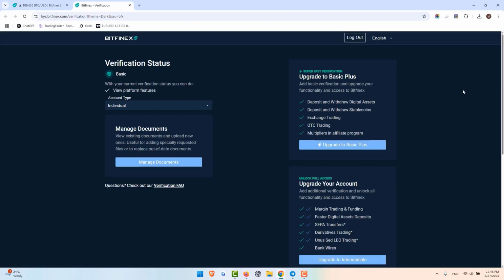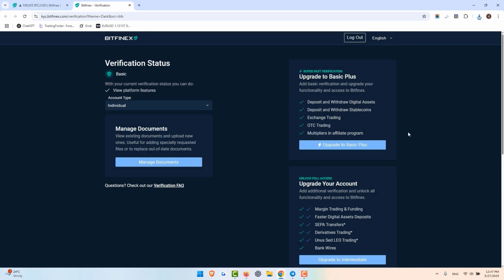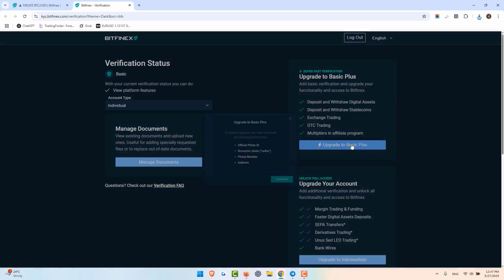On this page, as you can see, 2 account verification plans are available to you. You can verify your account under the Basic Plus and Intermediate sections. Each section requires different documents, which you can view by clicking on this option. Alright, we'll start with the Basic Plus section.